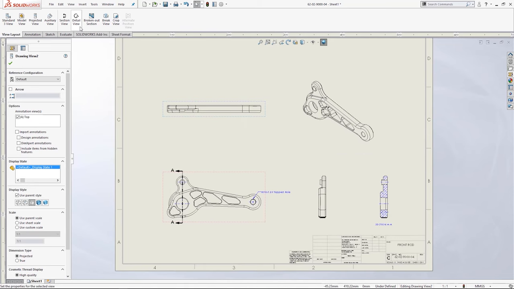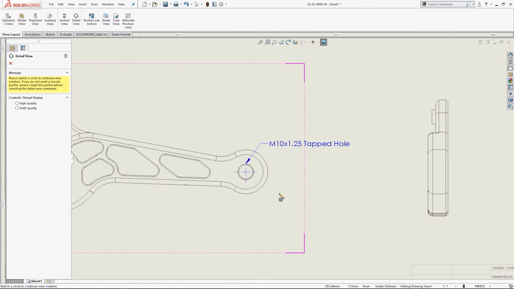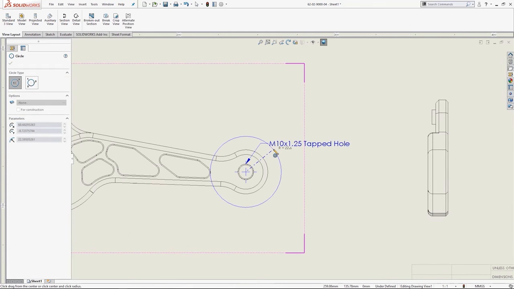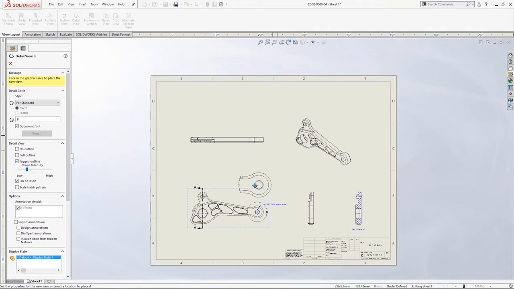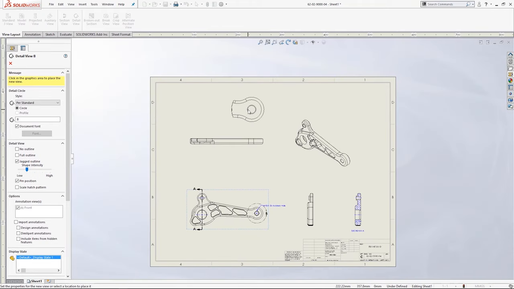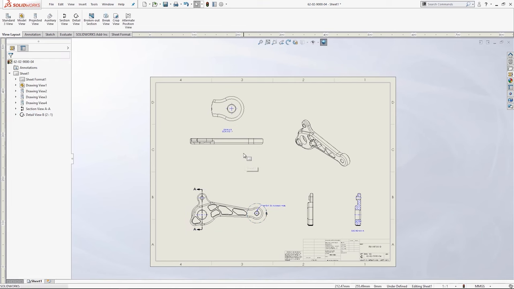So I'm just going to take this detail view and maybe just draw a circle around this area here, for example. It puts it on my cursor, and then I can take that away and position it wherever I'd like to put it, let's say up there.